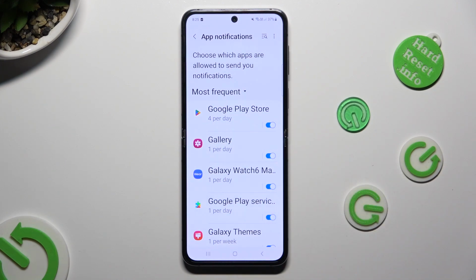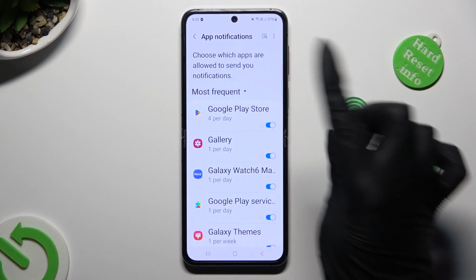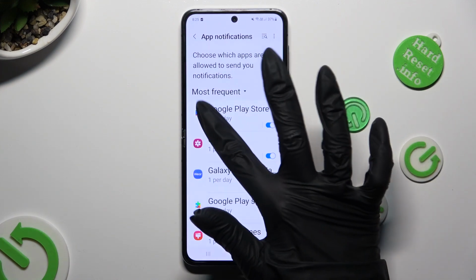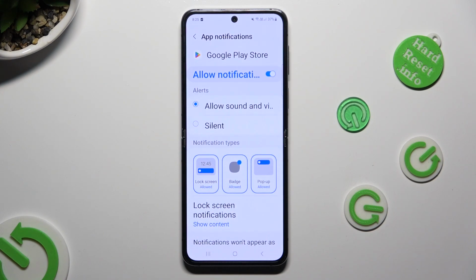If you want to, you can also just click on one of your apps located on the left and manage all notifications thanks to this switcher next to Allow Notifications.